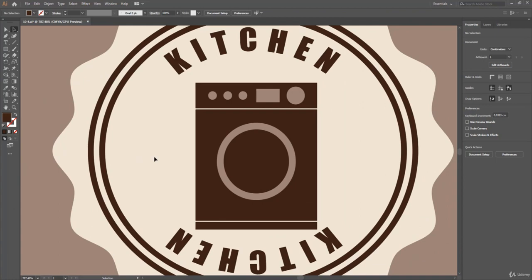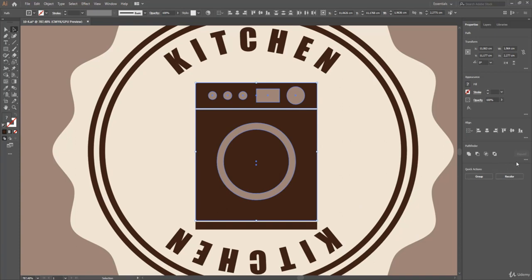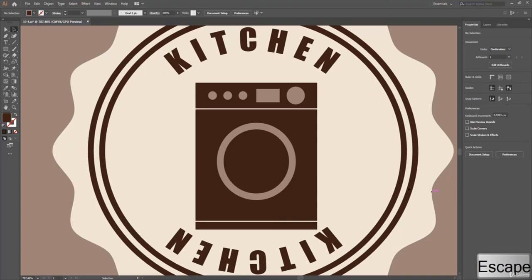Now we have this washing machine. I'm going to use another Pathfinder option to remove the shapes inside of it. So to do that, I click and drag across to select it. Then I click on this menu to open more options for the Pathfinder. Then I click on Divide to apply it. So I press Escape to hide this menu. Applying the Divide Pathfinder option to shapes makes them a group. So if you want to select individual objects, you need to ungroup them.